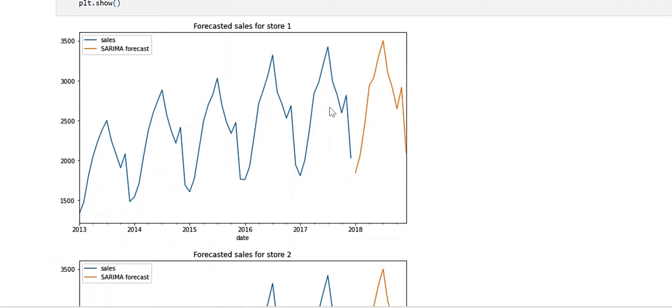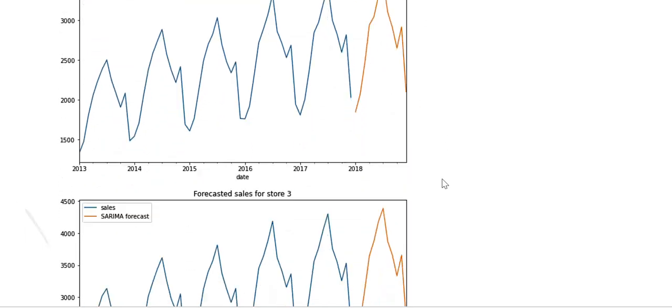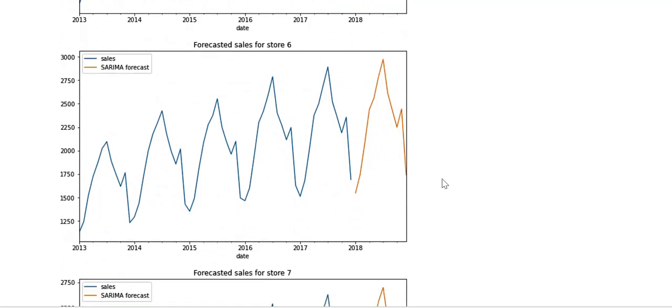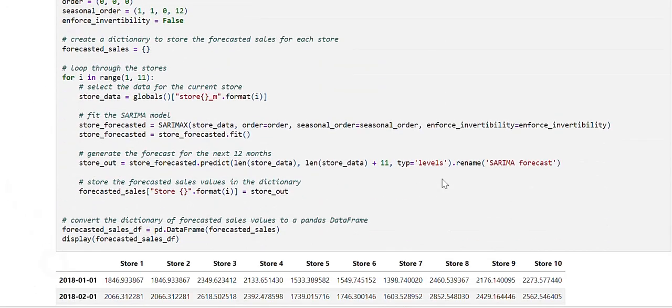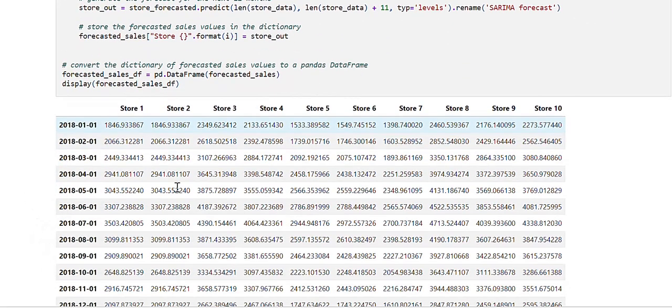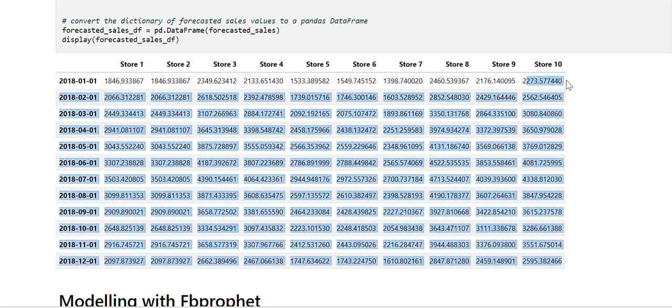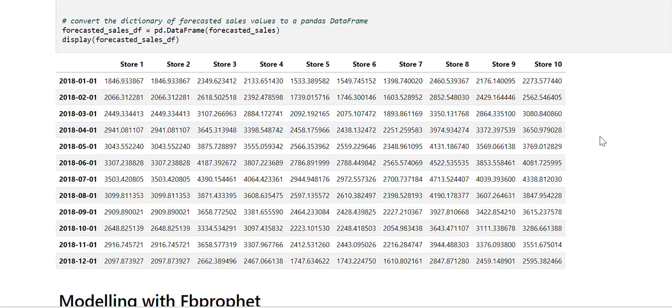Then we are going to plot the forecasted sales value. See, until 2017 we know the sales value. For 2018 this is almost following the same trend but in an upward manner. So this is how we received the forecasted sales value plot for the year 2018. Then we are just going to print the prediction value for every store, store 1 to store 10. See, the sales value for the first month is 1846 pounds something, and the 10th store is like this. So this is the output of the SARIMAX model.